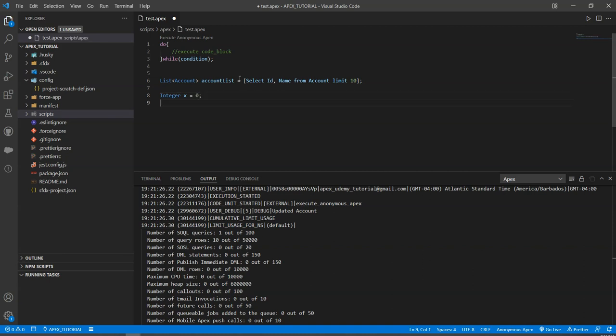And then we are going to do, and then there will be a while. In this one, let's just say we want to iterate through the full account list, and then we'll just print them out. So we'll do system.debug, and then account list. And I want to go through each one individually.